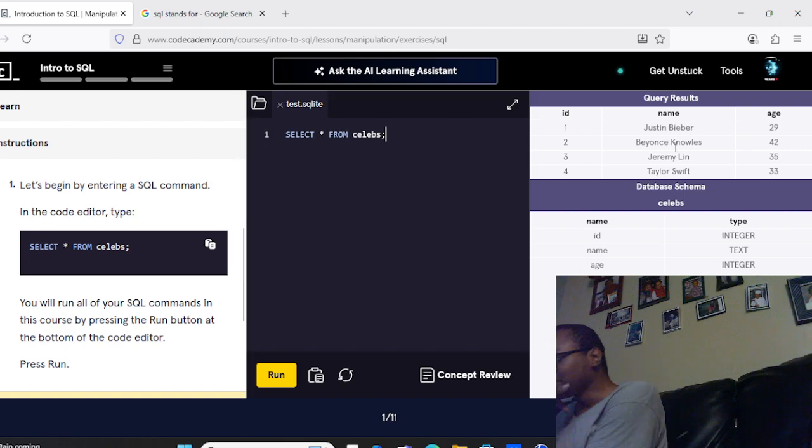Nah, I've never seen this before. It's my first time learning SQL. So I could have learned it in college, but I didn't finish college, so we're learning it now.